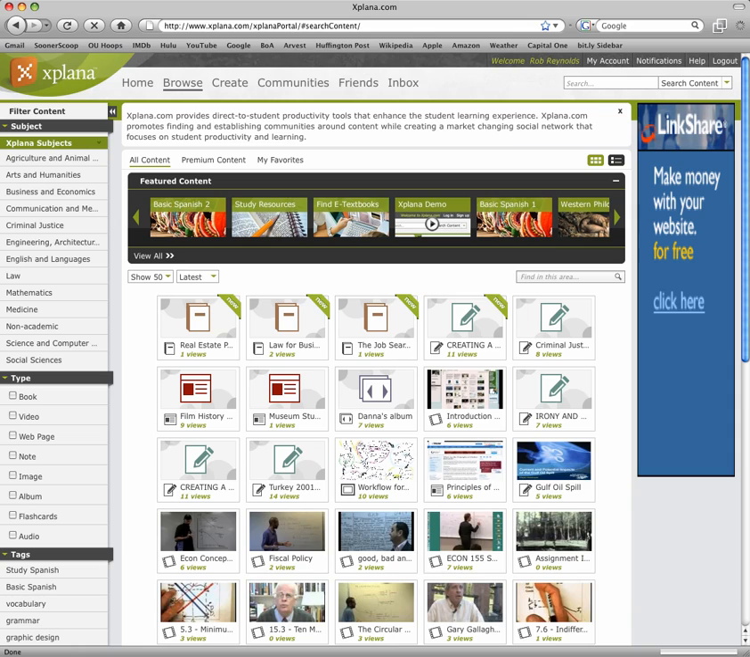Creating and uploading content on Explana.com is quick and easy. We allow you to create content for a variety of learning purposes and then to share it with other Explana.com members. Explana.com generates thumbnails for each piece of content you create or upload.